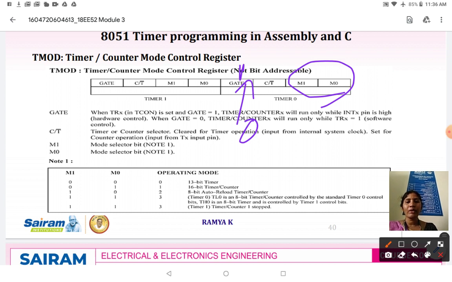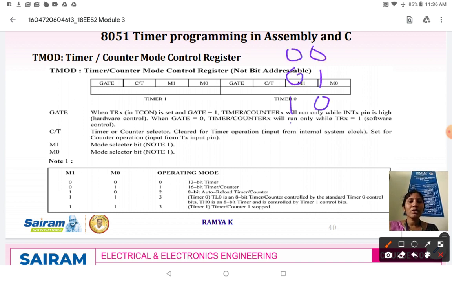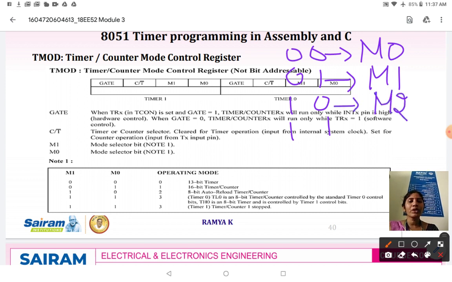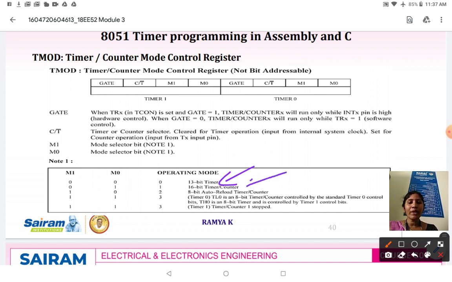As M0 and M1 are 2 bits, the possible combinations are 00, 01, 10, 11. 00 stands for mode 0, 01 mode 1, 10 mode 2, and 11 mode 3. So it defines the different types of timer operation. Mode 0 acts as a 13-bit timer. Mode 1 acts as a 16-bit timer or counter.